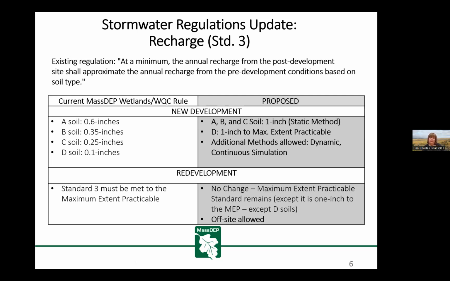The proposed standard would be to have for A, B, and C soils, the recharge required would be 1 inch if you're using the static method. And if you have D soils, you would need to recharge 1 inch to the maximum extent practicable. We are also proposing to allow additional methods to design the recharge, including the dynamic and continuous simulation methods that would be presumed to meet the 1 inch.